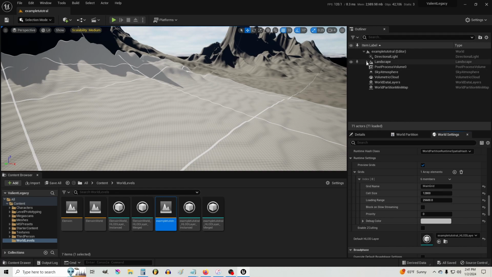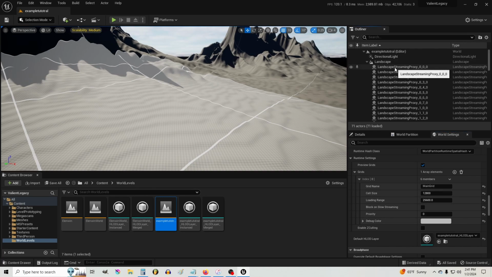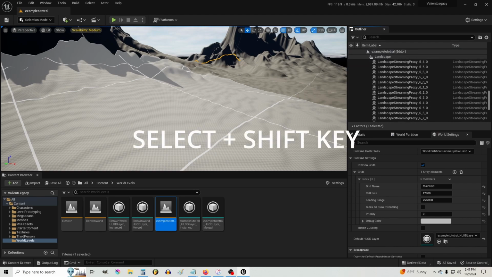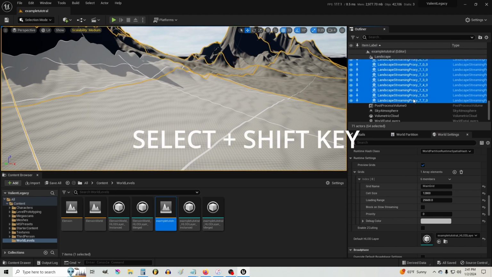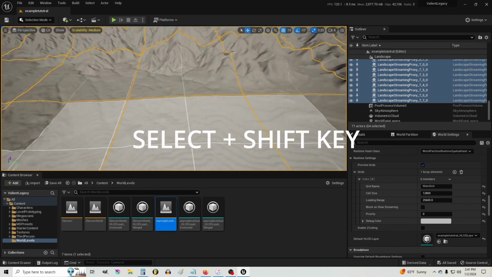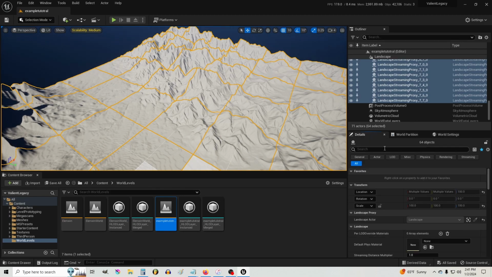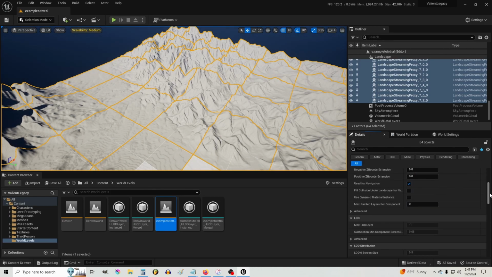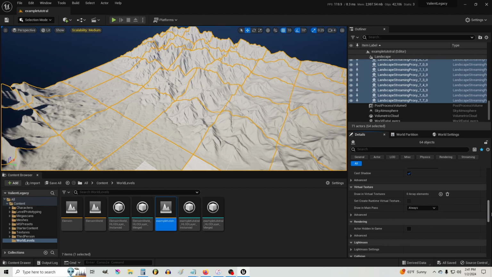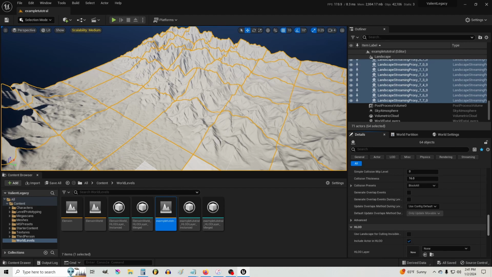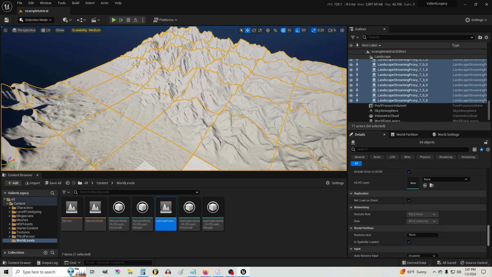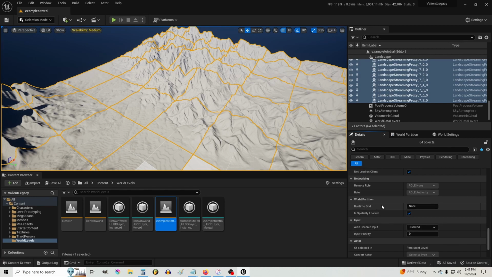Copy it. Open up your landscape. Click on your first landscape and then click all the way to your last landscape. As you guys see, everything's been highlighted. Go to your details now. Scroll all the way down to world partition. Look for HLOD layer. Here it is, world partition. It's saying none right now. Change that to the main grid.